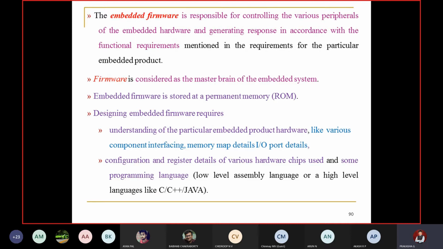The firmware is responsible for controlling the various peripherals of the embedded hardware and generating response in accordance with the functional requirement. See here, we have a hardware and we have a functional requirement. First, we have to control different peripherals which are there in the embedded system. That is the first thing. And also, with respect to the functions, what are the different functions we are having, or we may be executing functions one at a time. Based on the functions, we have to go ahead with our operation.